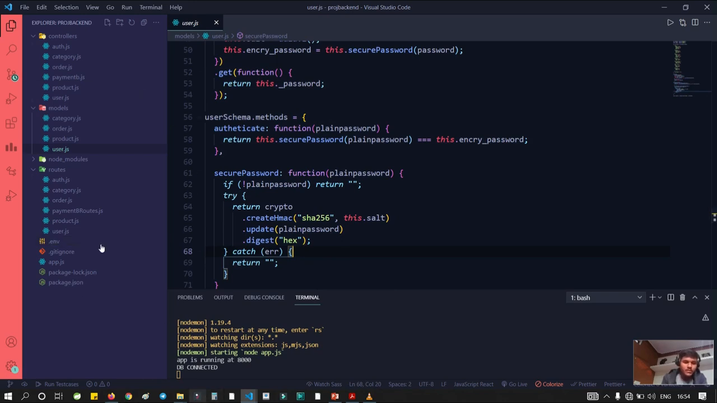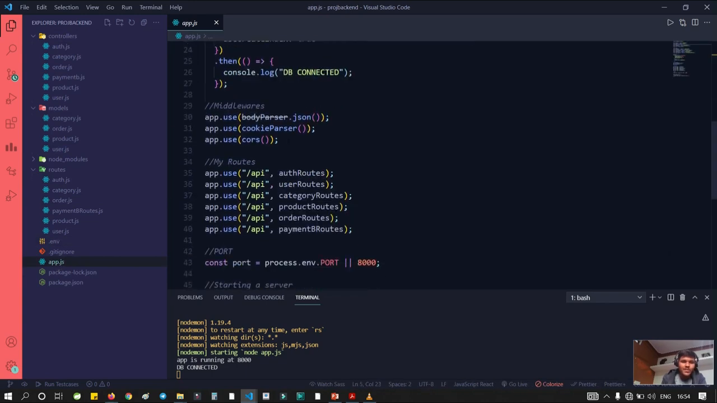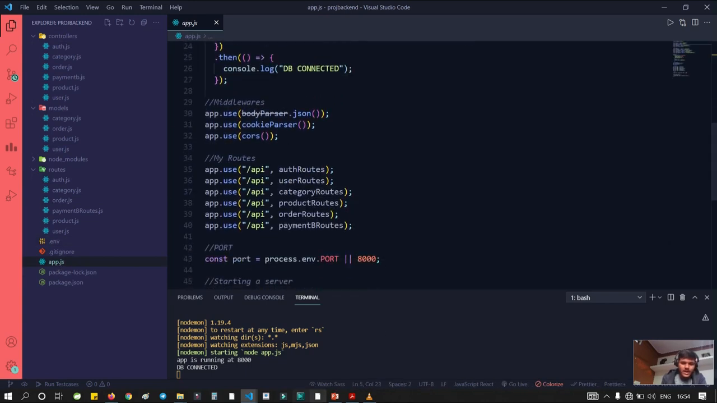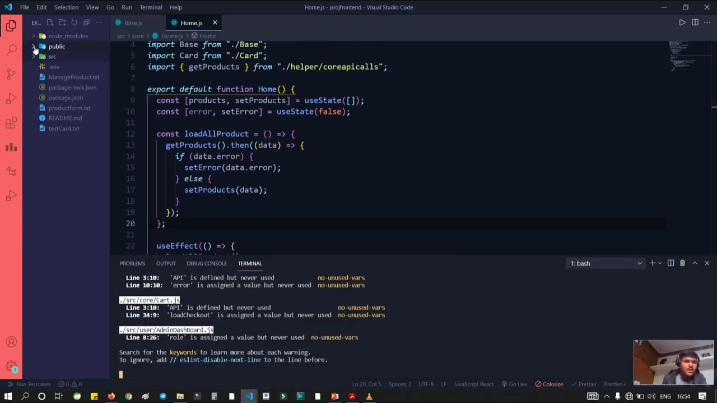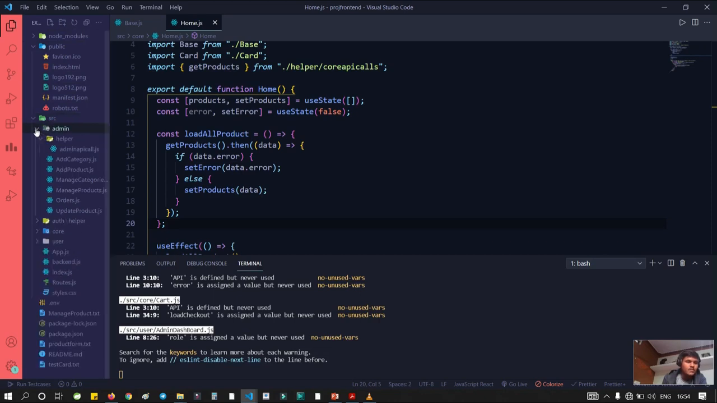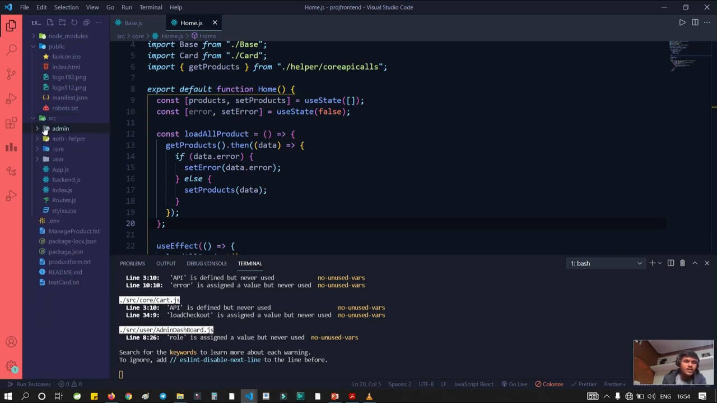These are all the backend files that I have created, and this is the main file app.js, and here I'm calling all the APIs. And for the front end part, here is the front end. You can see the public part and the source part. Inside sources, the admin has a completely different part, because the admin was a separate section of the code, and you have core.